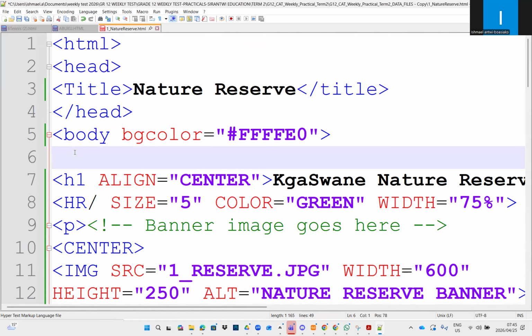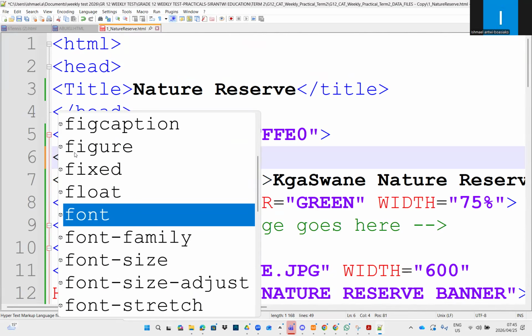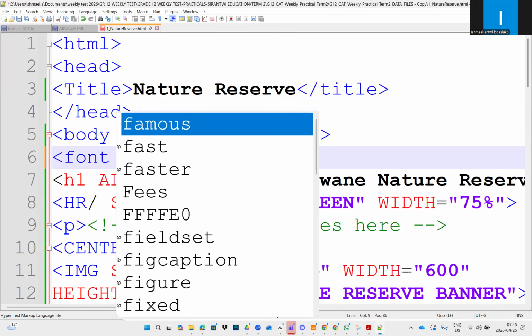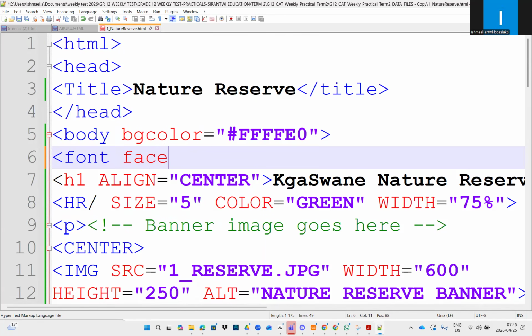Then we just say font, and then face. Different font type, we say face, not type. Font face equals to Verdana. Of course, they can ask you to change the font color. Then you say color equals, let's say color equals to blue.